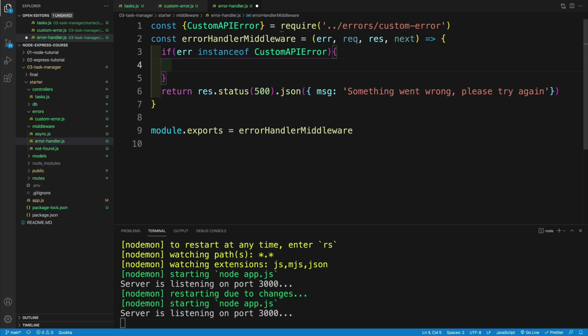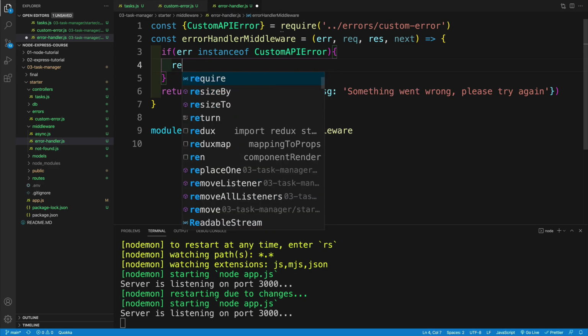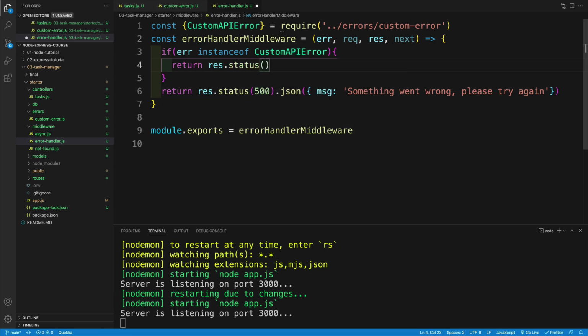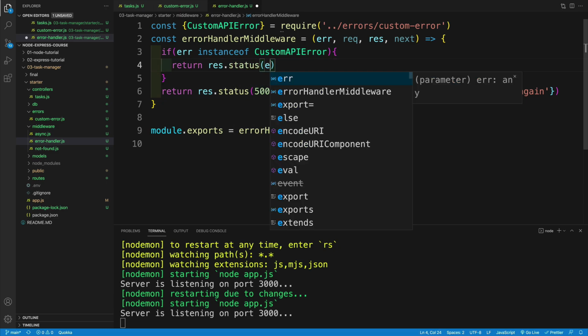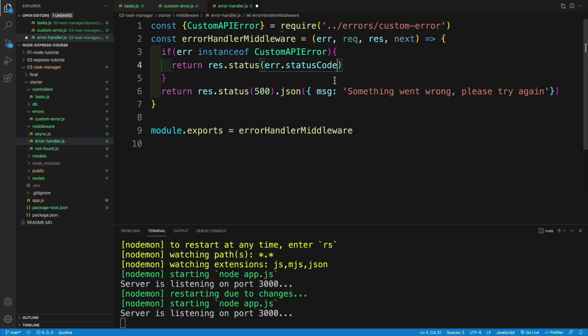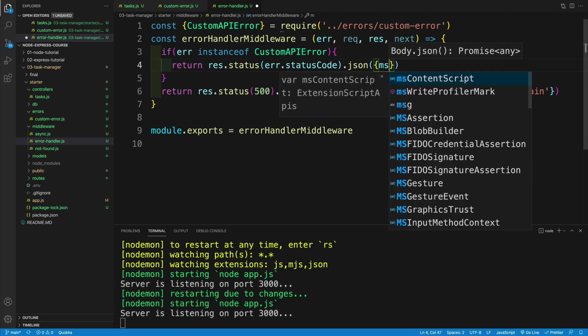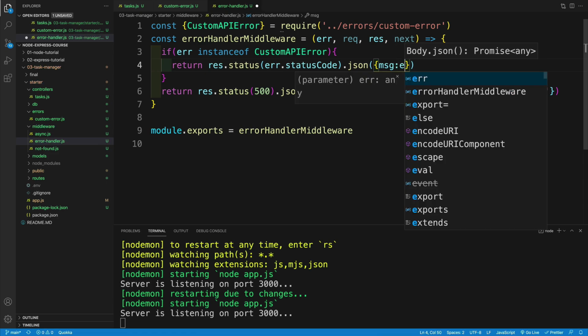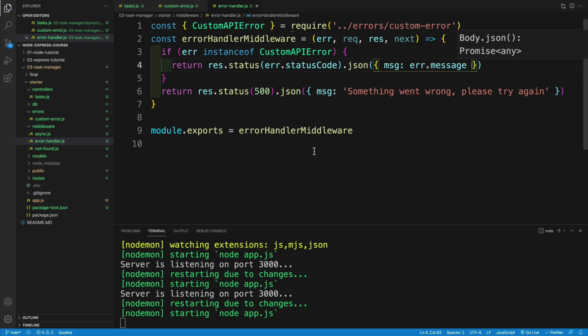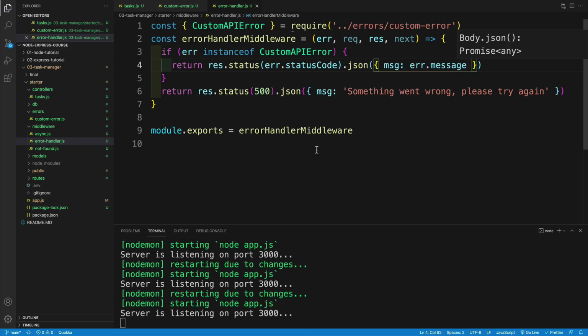Then, of course, I want to go with return, and I want to pass in the res.status, and that will be equal to error.statusCode, because of course that's where the value is sitting in that property. And then when it comes to the actual message, same deal. I'm going to go with message, and this will be equal to error, and then we're looking for the message property. And once we save, let's go and test it out.